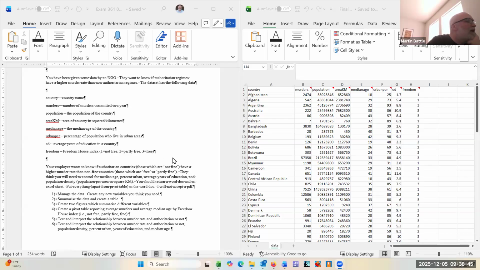And so you should be seeing the exam on one side and the data set on the other. So you've been given some data. You want to know if authoritarian regimes have a higher murder rate than non-authoritarian regimes. So you want to create a new variable for authoritarian regime, which is those which are not free. Not free will be coded one, partially free and free will be coded zero.